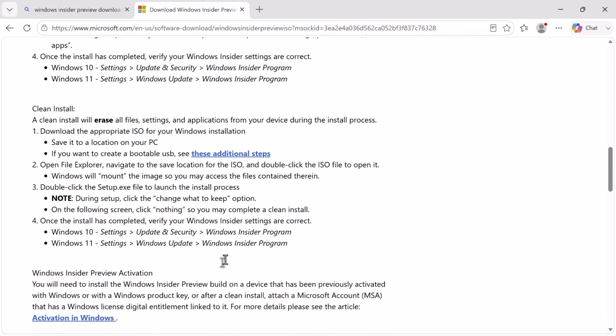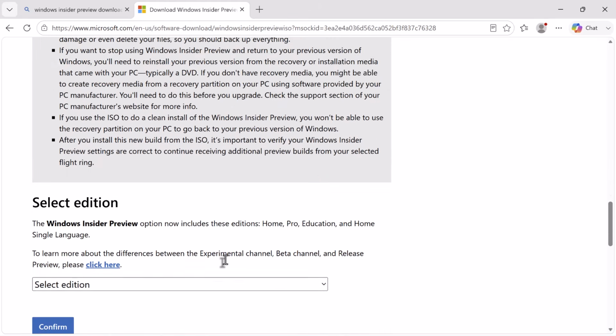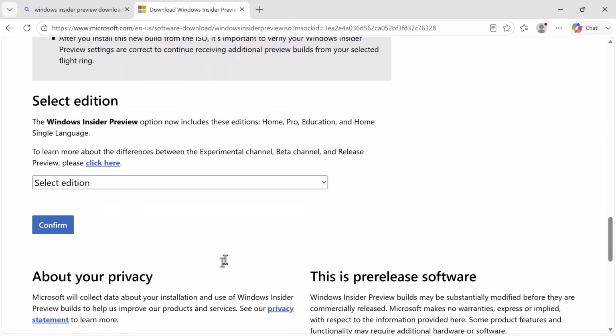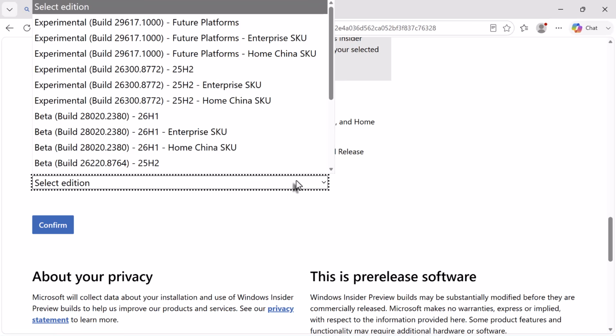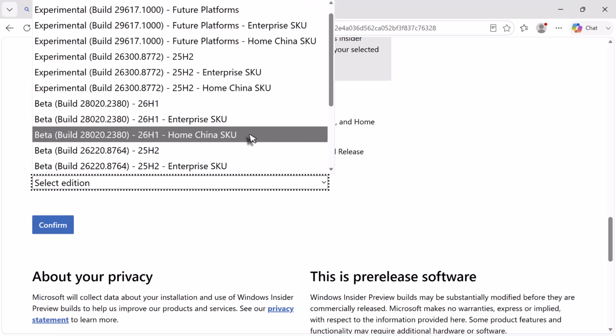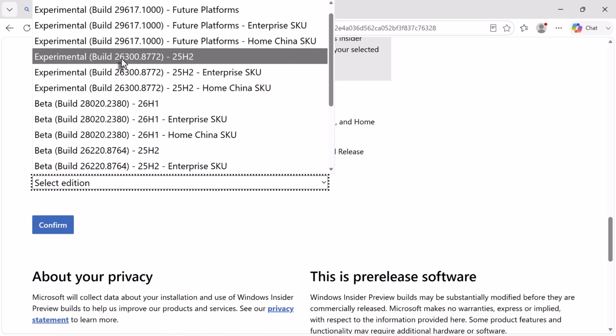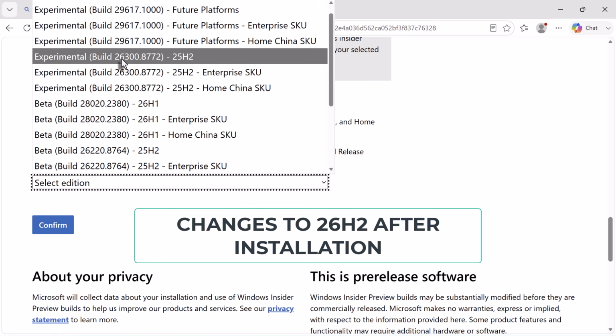Scroll down to the Select Edition section. Click the drop-down menu and select Windows 11 Insider Preview, Experimental Build. At the time of recording, the latest available build is 26300.8772. You'll notice Microsoft labels it as Windows 11 version 25H2. So you're downloading the correct build.